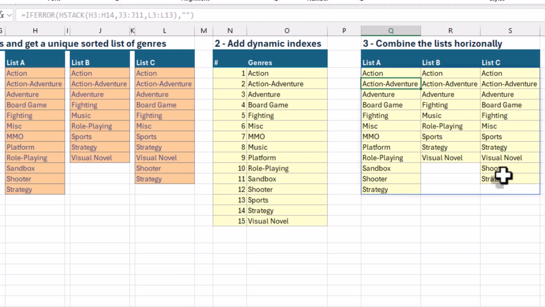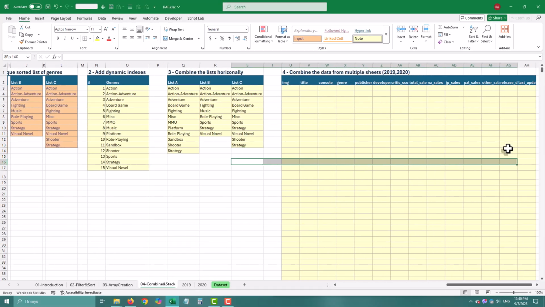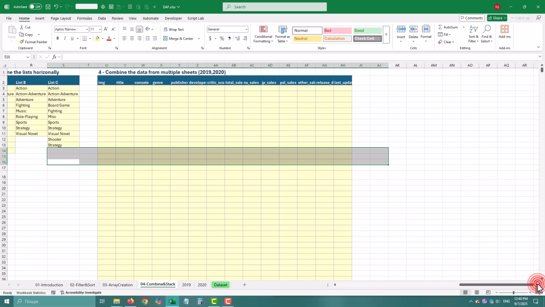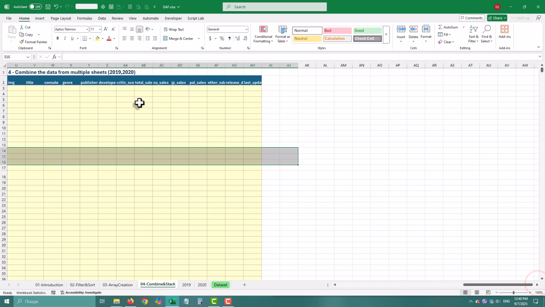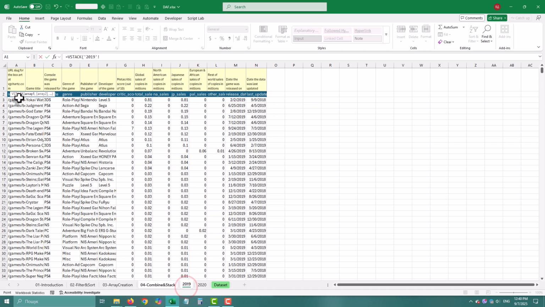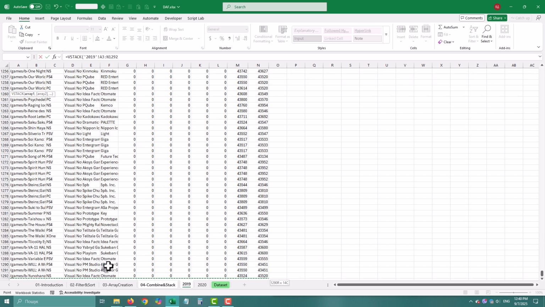Now let's look at combining data from multiple sheets, say 2019 and 2020. You can use 3D references inside HSTACK or VSTACK. So if you want to combine the data from multiple sheets with similar structure, you can use HSTACK or VSTACK accordingly. It can be helpful if you want to quickly consolidate data without using Power Query for ad hoc analysis.